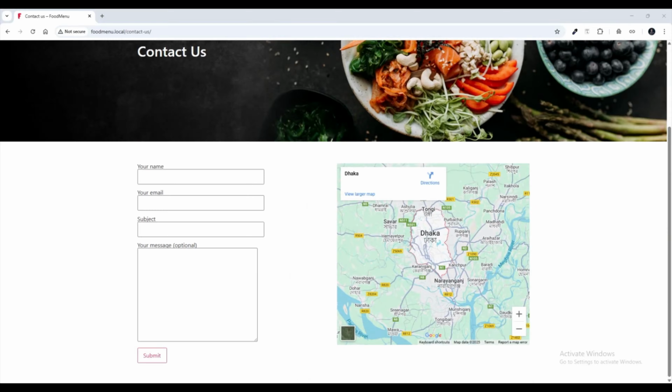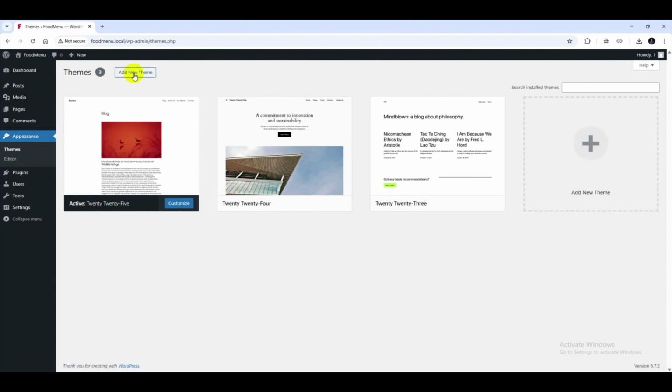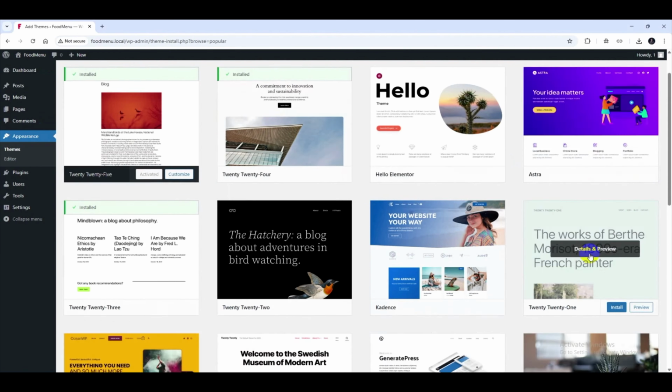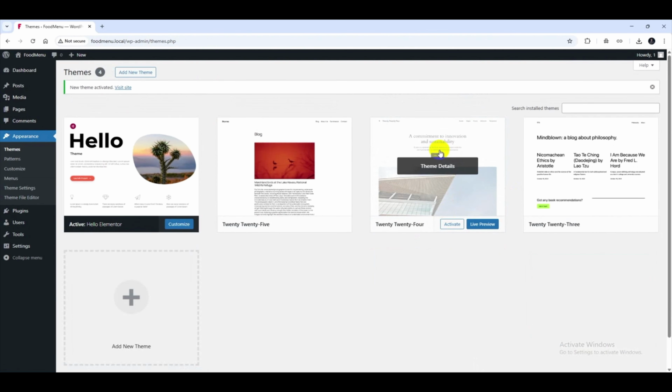Let's get started. For this, go to the Appearance, Theme to add new theme. Then click on Upload Theme. You will find some free WordPress themes available for installation. Among them, Hello Elementor theme is highly suitable, so install and activate it.